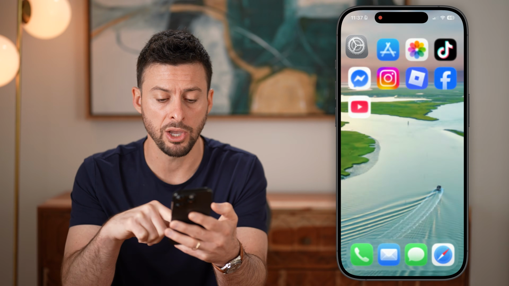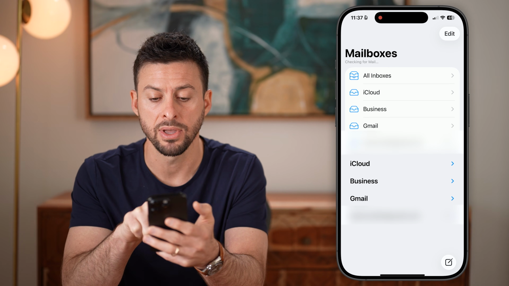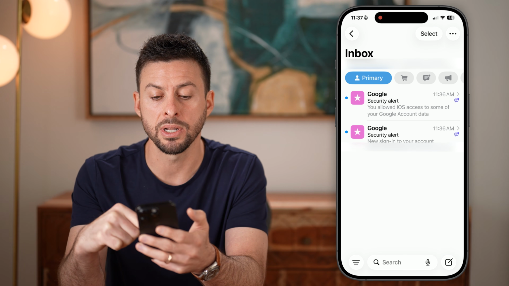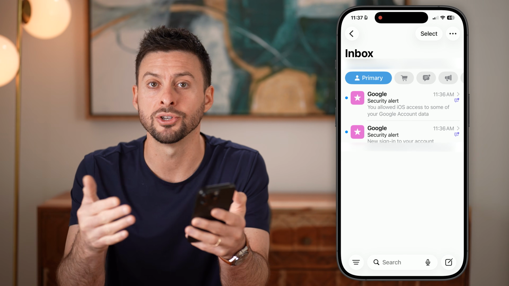I'll find it just by opening up the email app itself, and there is that email account. I can open it up and I'll be able to see all of the emails associated with that Gmail.